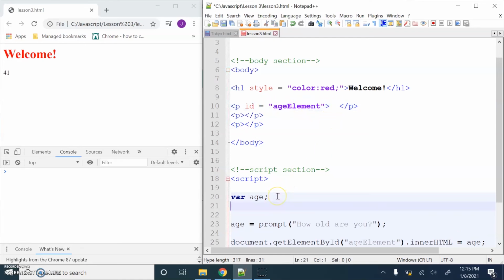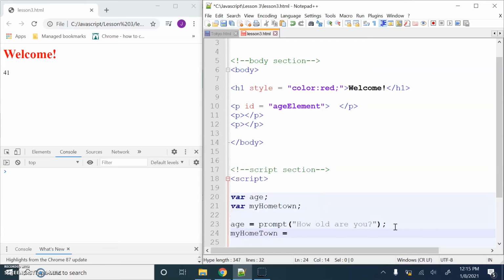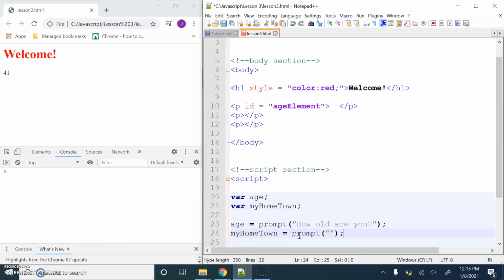Okay, so I'm going to do it again. Var my hometown. Then I'm going to get some data from the user. My hometown equals, I didn't use a capital T there. Let's just change that to a capital T so everything is consistent. My hometown equals prompt. I'm going to get something from the user. Where is your hometown? Let's just ask a very direct question. Where is your hometown? So there we go.